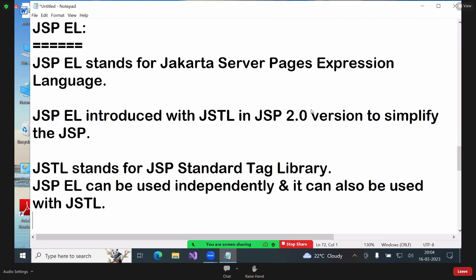These two concepts were introduced in the JSP 2.0 version to simplify the JSP. Only this one, JSPEL, you can use independently. This one you can intermix with JSTL also.